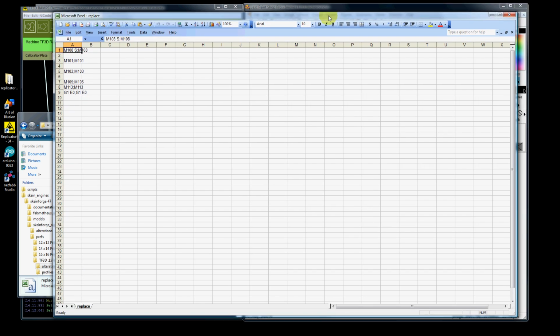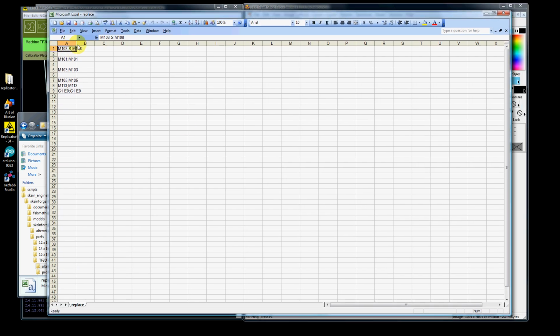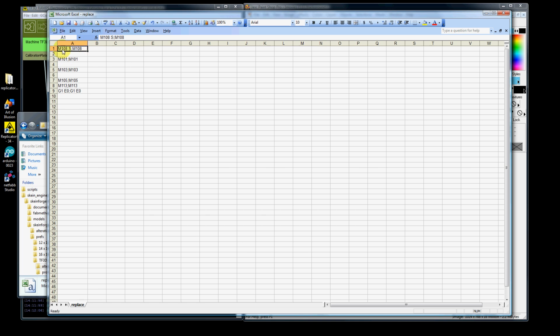And in this file, we're essentially removing and substituting. So anything that's an M108S gets replaced with an M108, and anything with an M101. Some of the things in here are just removing. I believe if you call this and they're the same, it'll just remove it.